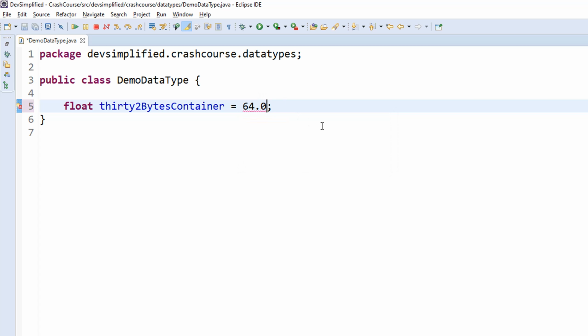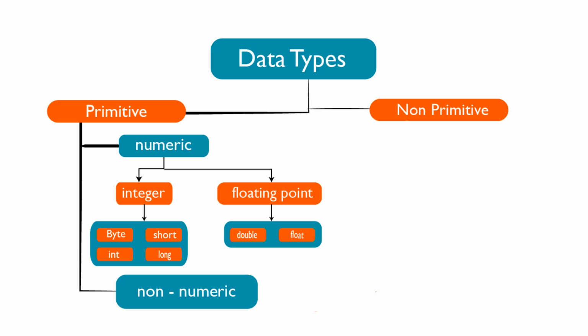So that's why whenever you create a float type of data type, you need to mention f along with the values, stating to the compiler that the value which is being given over here is just 32 bytes of data. So as of now, we have completed float and double in floating point. And now let's move on to non-numeric data types.